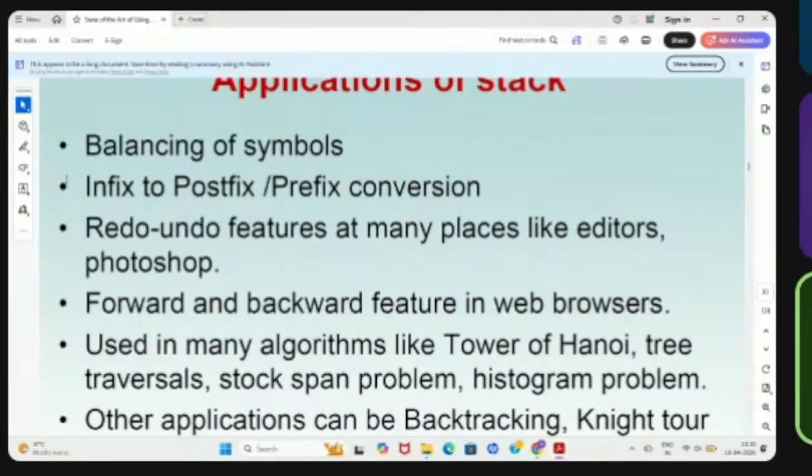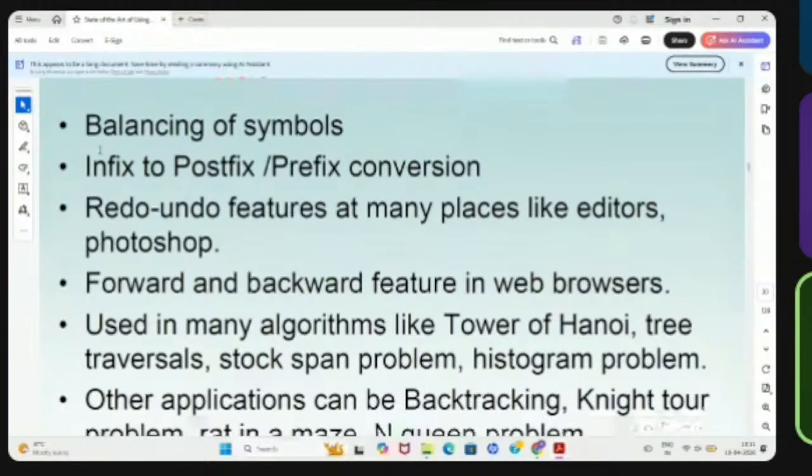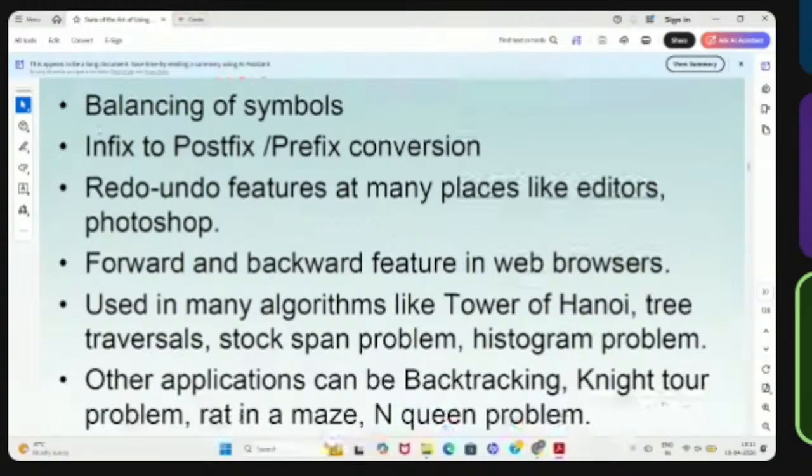And undo like in Photoshop. It is used in many algorithms like Tower of Hanoi, tree data structures, as well as knight's tour. There are some advanced algorithms, and basics like N Queens algorithm, Tower of Hanoi algorithm, tree traversal. So many algorithms are implemented based on this. So stack can be used in many applications like redo, undo, backward and forward, infix to postfix or infix to prefix conversion. So applications use stack internally. Very important. Stack follows only one principle called last in, first out.